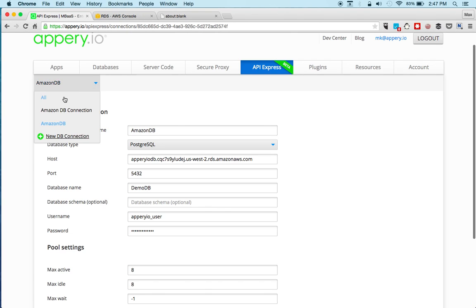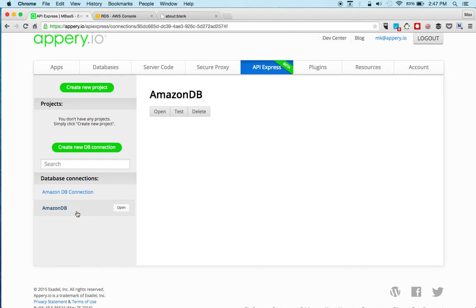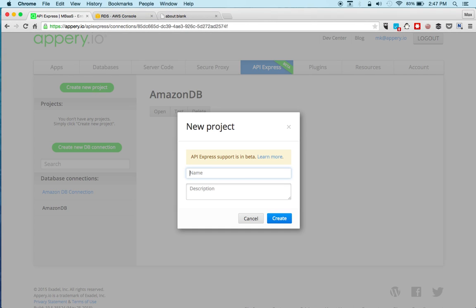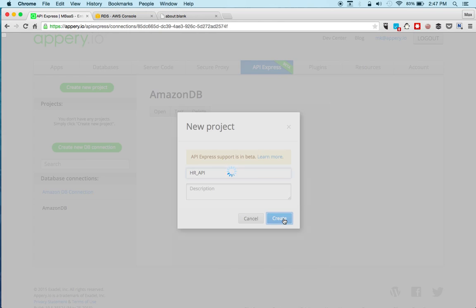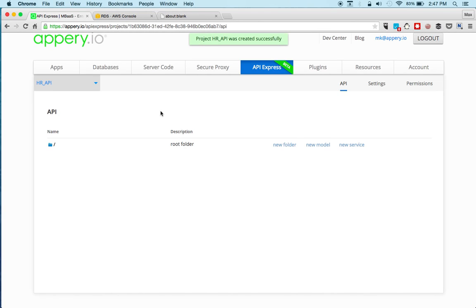Let's now go back. Okay, so we got the connection. Next, we need to create a project. The project will expose the database via REST APIs. We're going to call this HR API and click create. Let's open it. Okay, now you can see we have API selected. Now we can create a new model, and it will automatically generate the services for us. Another option is to use new service, which allows you to create a custom service, but we'll come back to this in just a second.